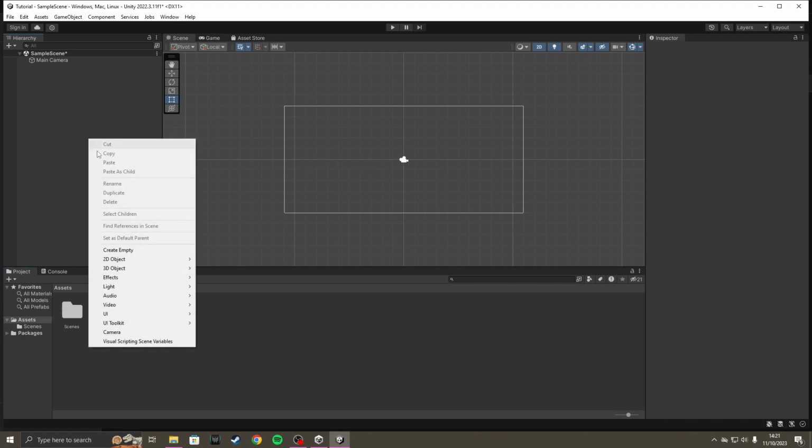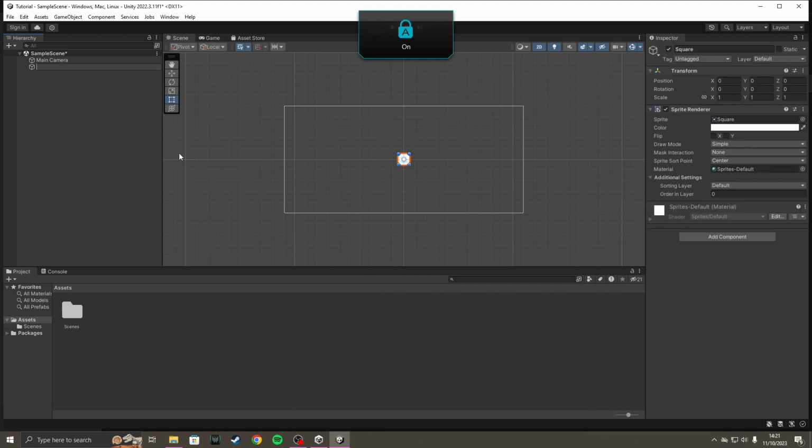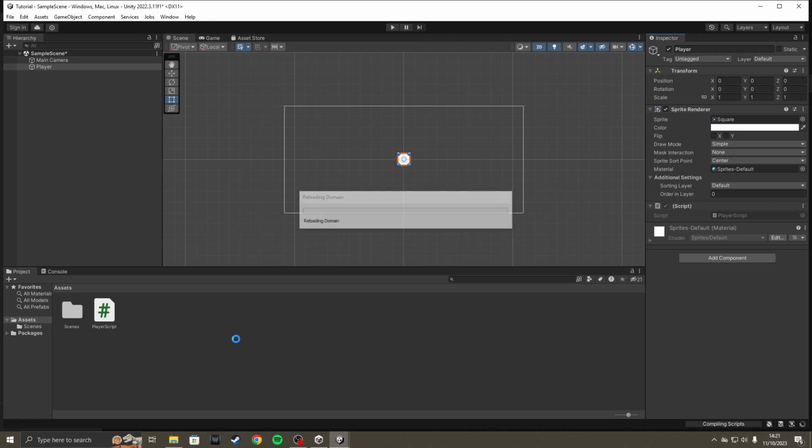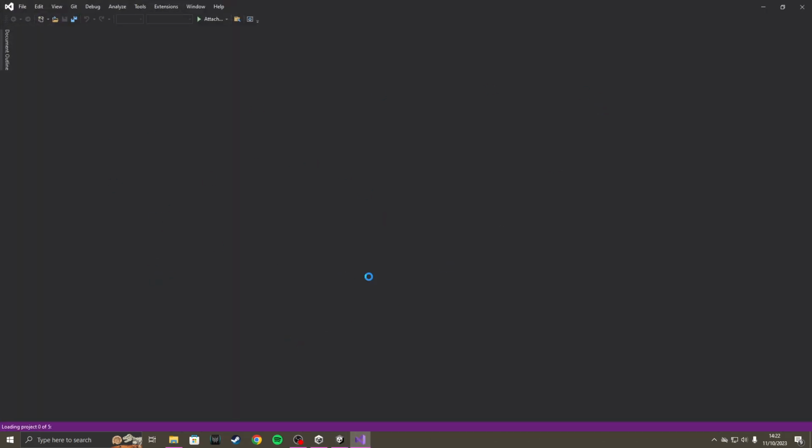I'm going to start off by creating the 2D sprite square, which is going to be the player. I'm then going to add a player script, new script, and create an add. And once it's loaded, I will double click on the script in the assets window and it will open Visual Studio with the script inside.